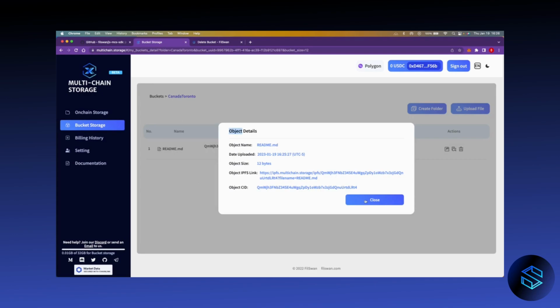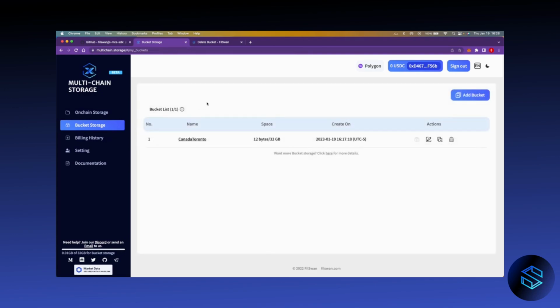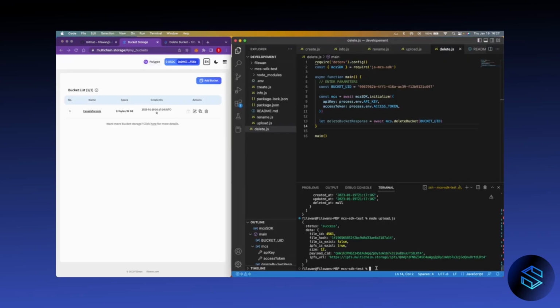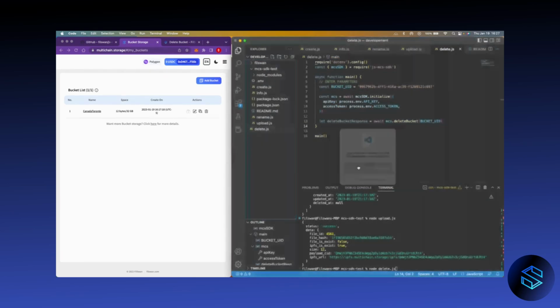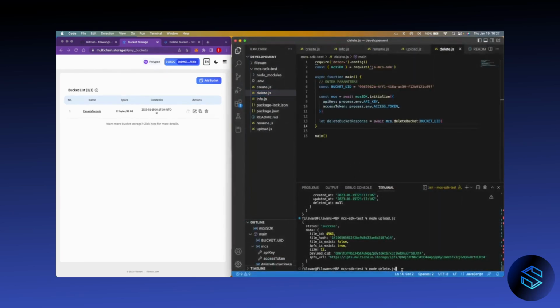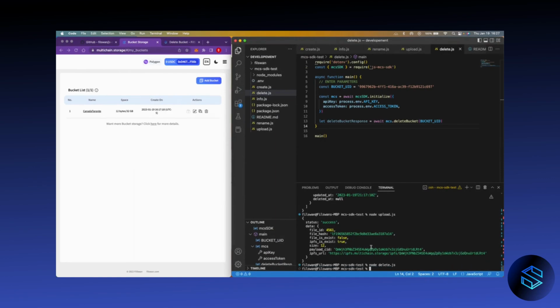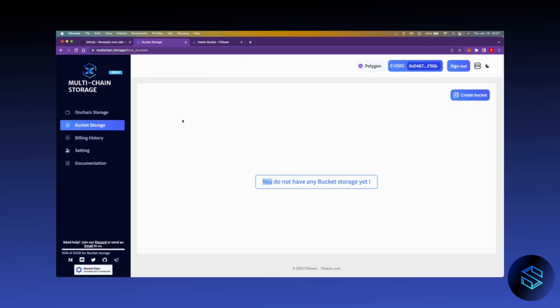Let's go outside of the bucket list, and run it. Node delete.js. Before we run it, make sure the file is inside the folder. Then we hit enter. Boom. Now it's done. The bucket is deleted from the bucket storage, and you are good to go.